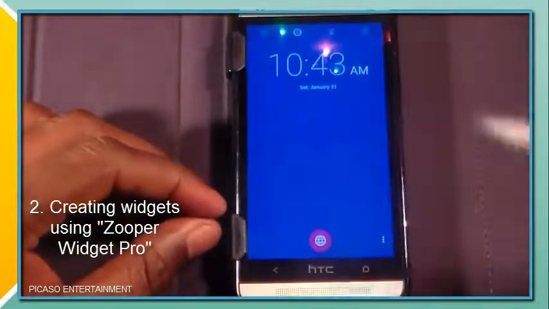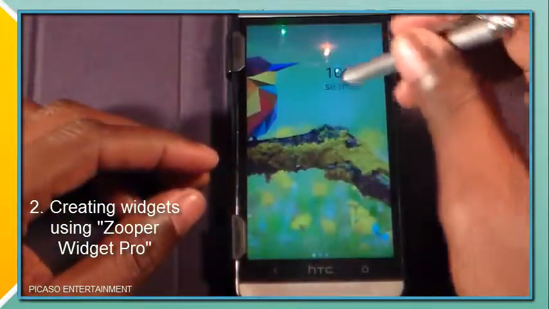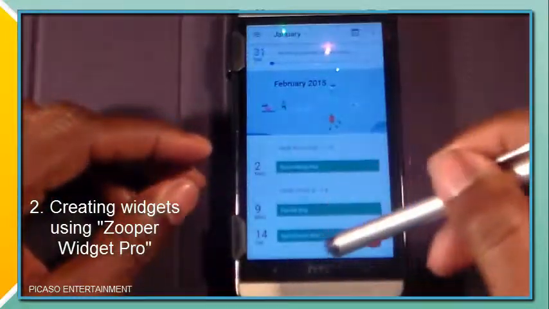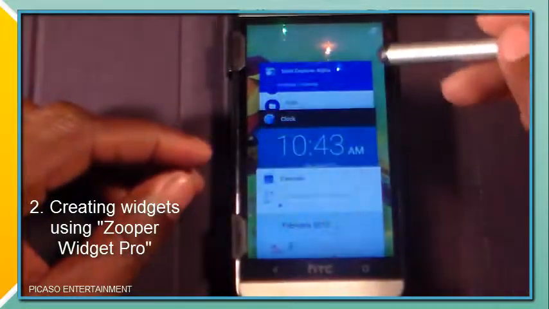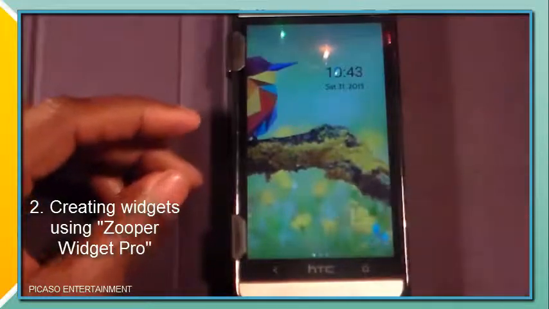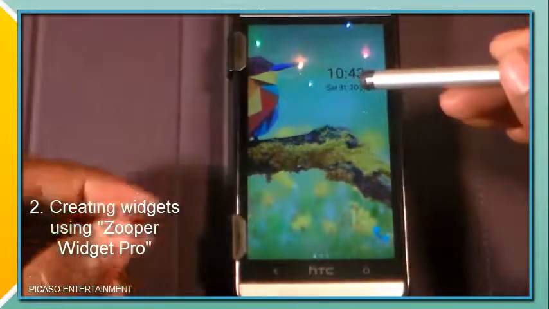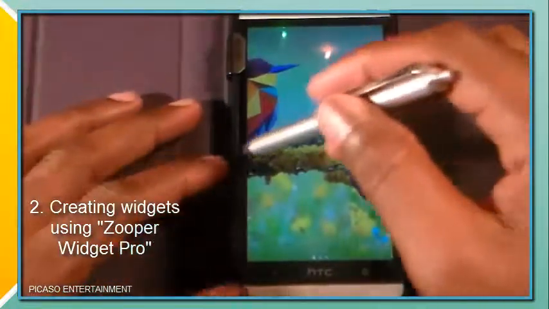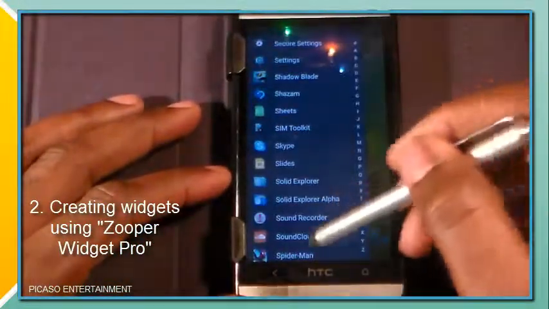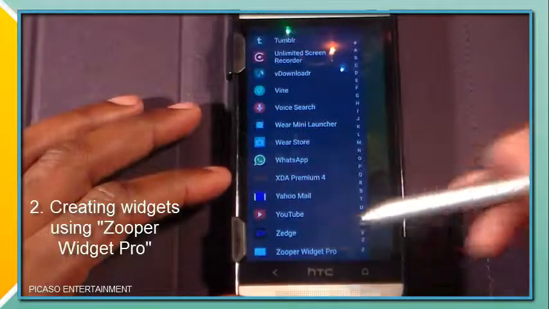But tapping on the time will bring up the clock. Tapping on the date will bring up the weather. Okay, I'm going to go ahead and close that out. So now, how do you get back to it? Say you want to change the time, you want to change the format, you want to change the fonts. Basically, we're going to go into Super Widget, okay, right here.